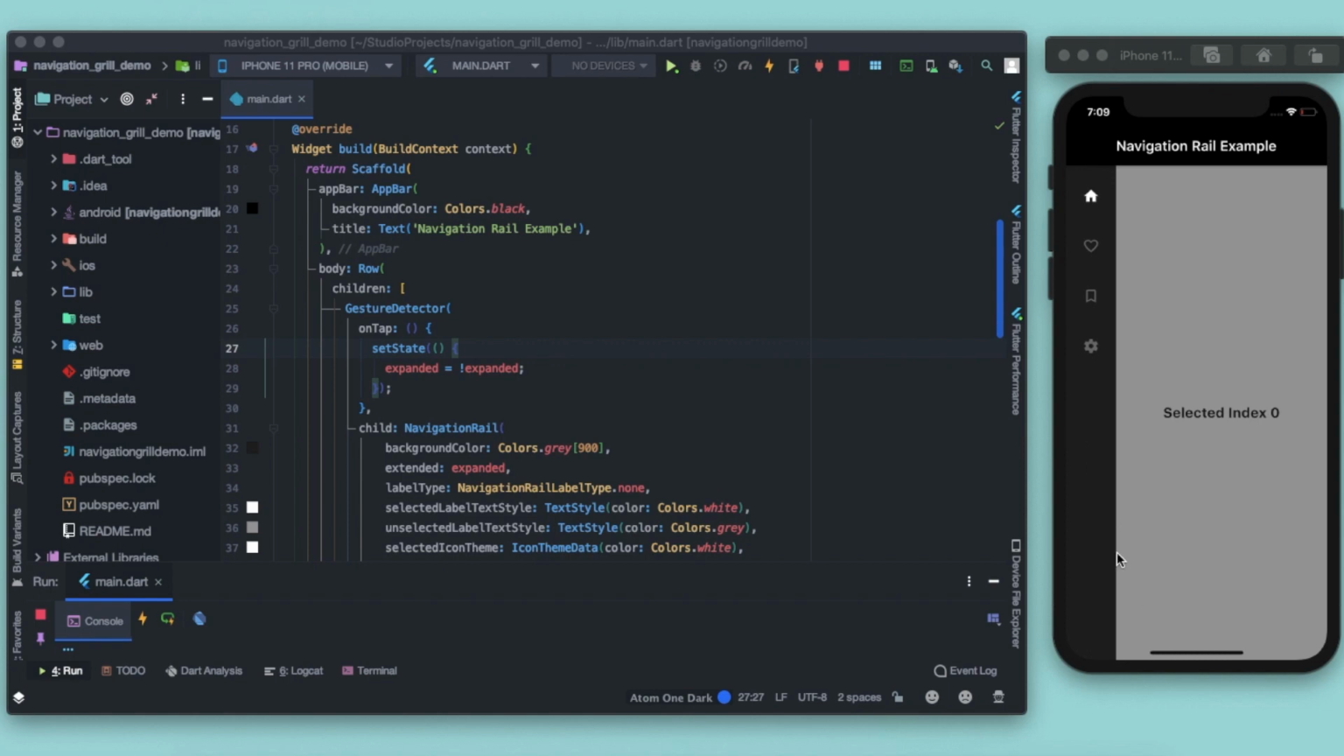Previously we needed to make it very customized using some containers and all the icons and stuff. Now we have a dedicated widget for the same, and so without wasting any time, let's see how we can implement navigation rail in our application.